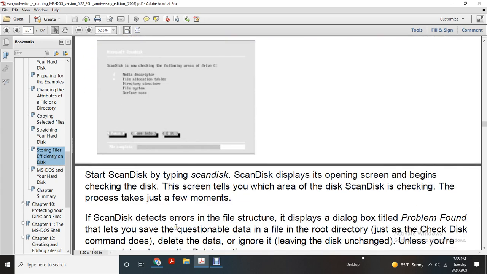Start ScanDisk by typing SCANDISK to display the opening screen at the beginning of the disk check. This tells you the disk is being checked for errors. The process just takes a few minutes.